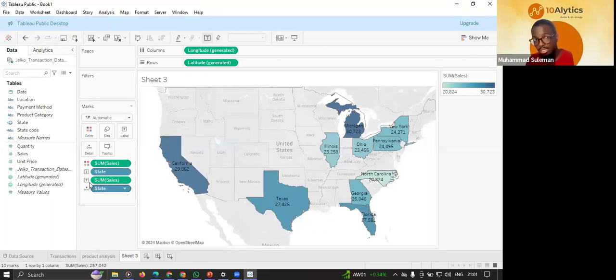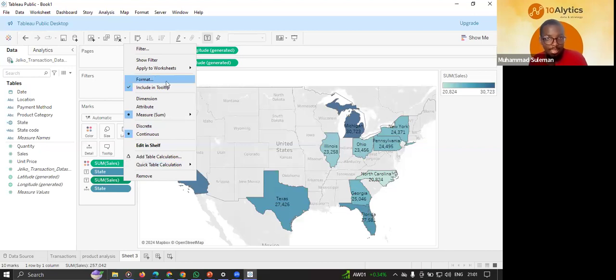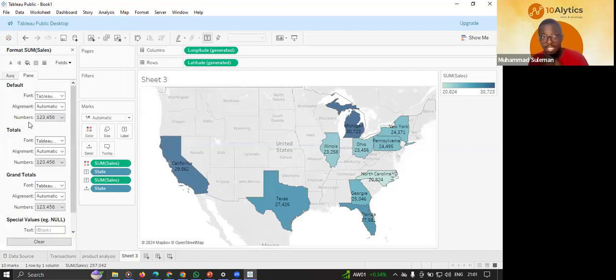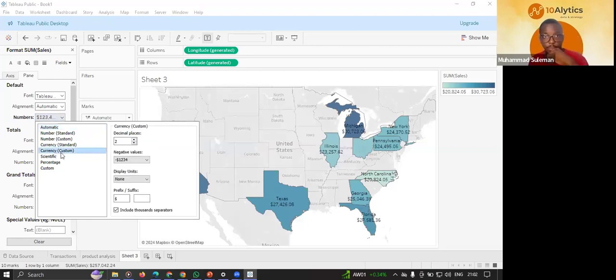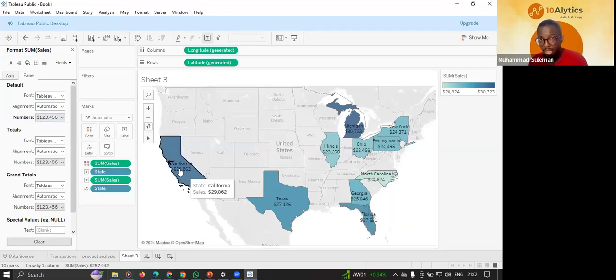So let's put in the dollar sign, like Nelly said, on my sales. I'll right click on the sales I have in label, which is this one. You can see it here, sales in label. Right click on it and click on format, just the way I formatted the sales initially. And then where I have numbers, I click on the drop down and click on currency custom. Once I click on currency custom, I then reduce the decimal place to 0 so that I don't have too much unnecessary information in my visualization. And then that is that. You can see the dollar sign in there.